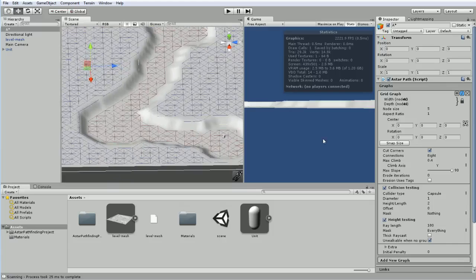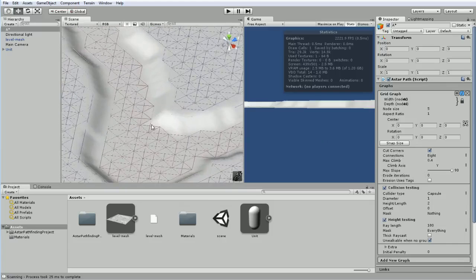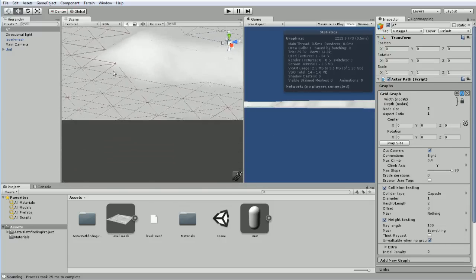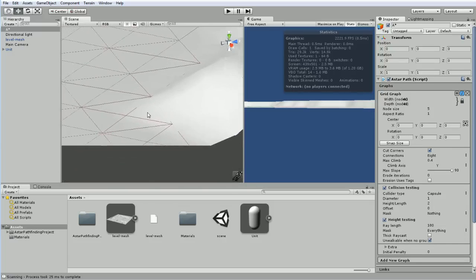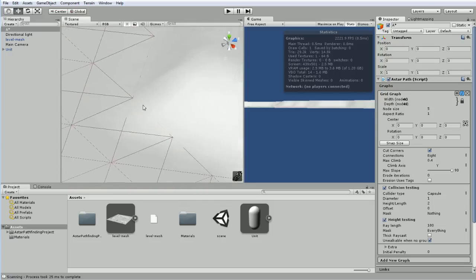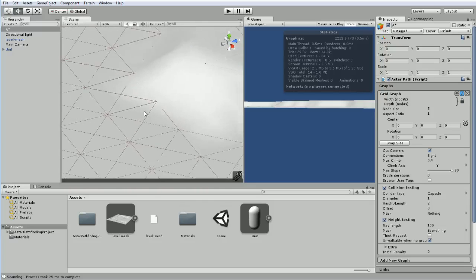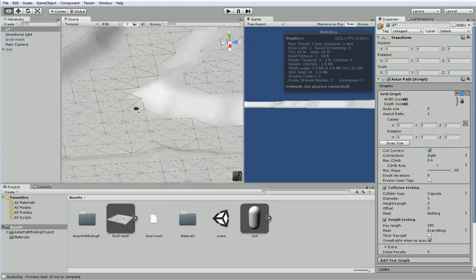One of the things I like to do is set this as quite a bit more conservative than my characters. For example, you can see here it's actually got a line cutting through this little hill. It figures, oh, that's a valid walk through there, it's not too terribly steep. Well, I don't like that.